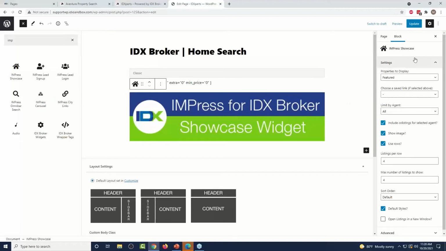And then I have some settings on the right sidebar here where I can actually say which type of listings to show. Like Jeff mentioned, featured listings would be your own active listings, but you could also show all the MLS listings, and you would power this widget by a predefined search. And so there's so much flexibility with what you can show here.